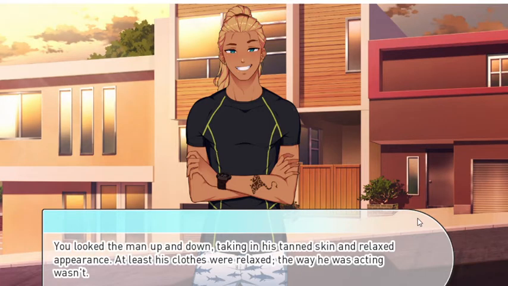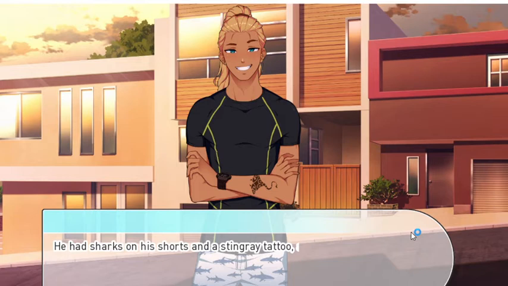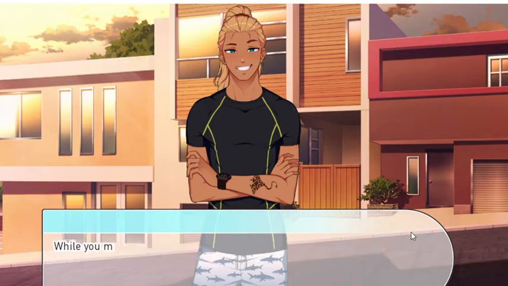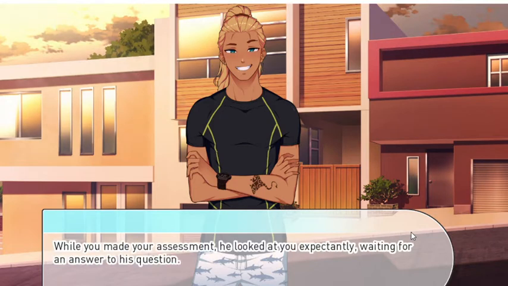You look the man up and down, taking in his tan skin and relaxed appearance. Relaxed? He's got his arms folded. That's not relaxed. At least his clothes were relaxed. The way he was acting wasn't. Okay, there we go. He had sharks on his shorts and a stingray tattoo, and you wondered if he was obsessed with the ocean or something. While you made your assessment, he looked at you expectantly, waiting for an answer to his question.